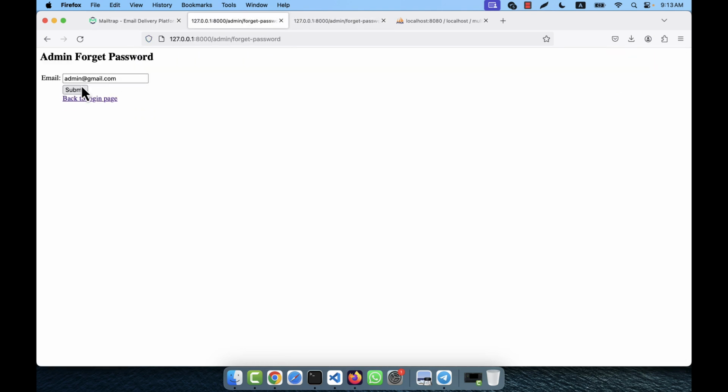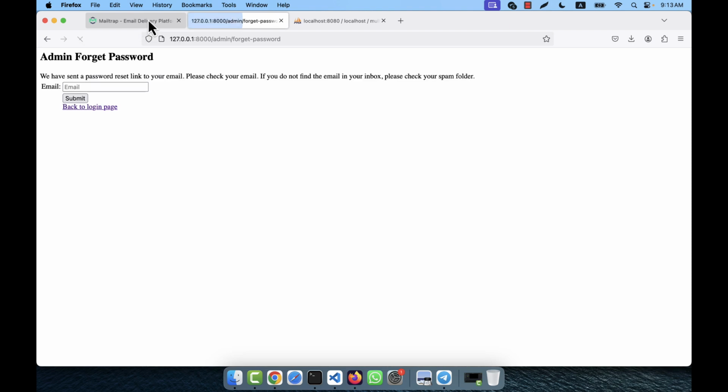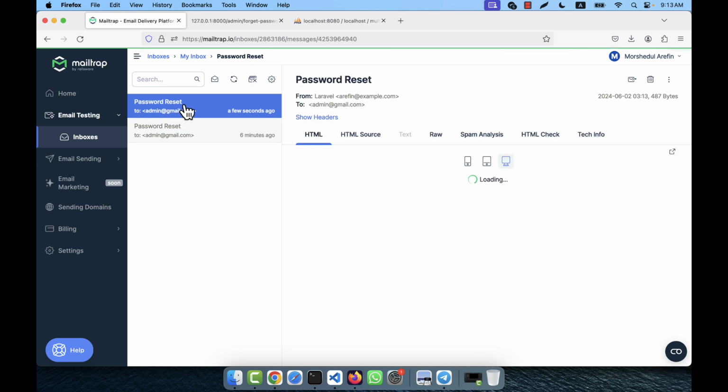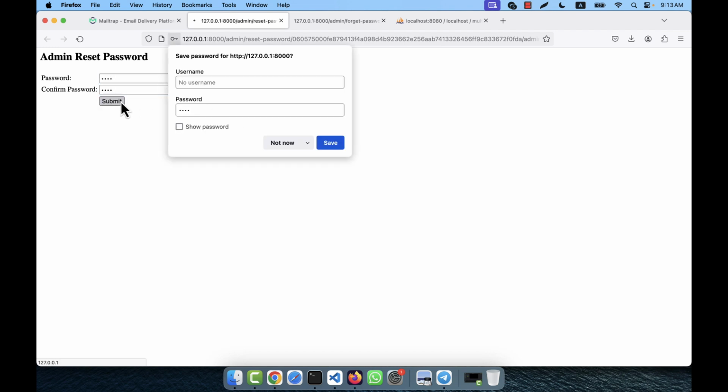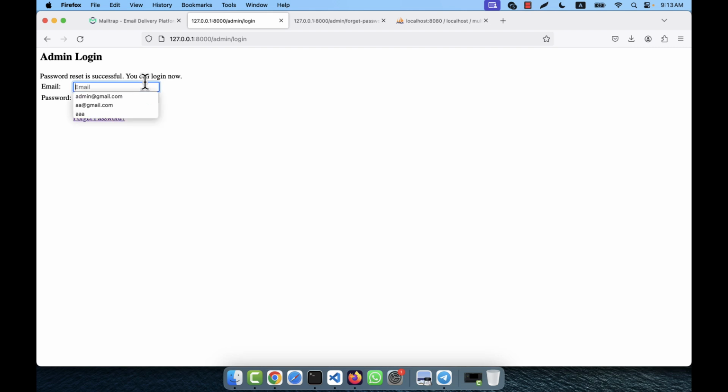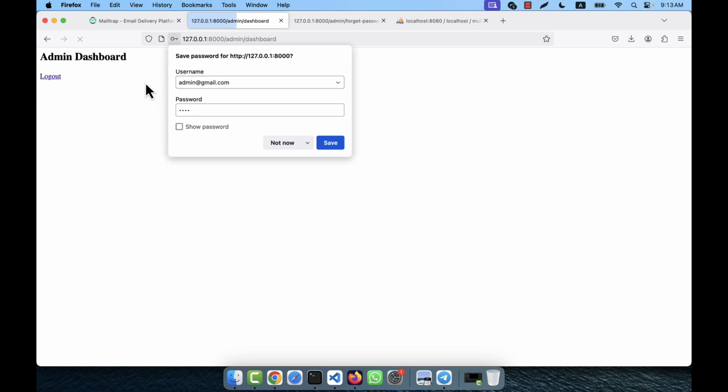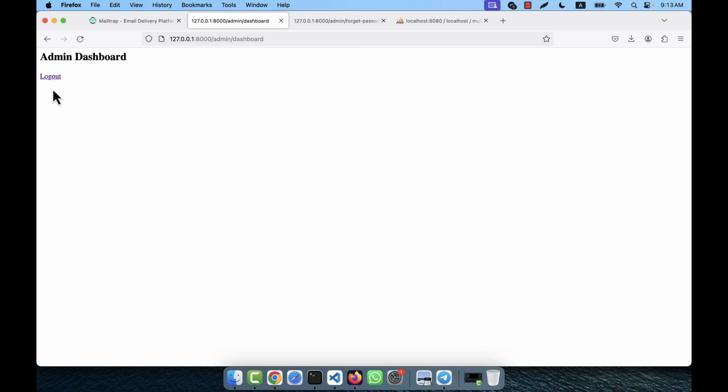So now let's reset it again to 1234. Email is sent, you see another email comes here. So I am going to click here again, another reset password comes, 1234. So submit here. Now if I give the old password 1234 again, I will be able to log in to this system.